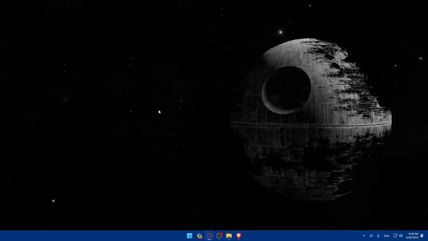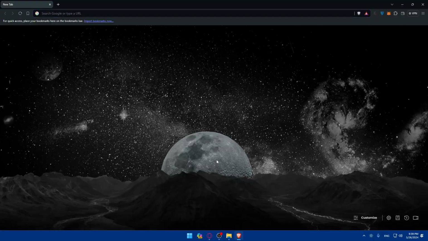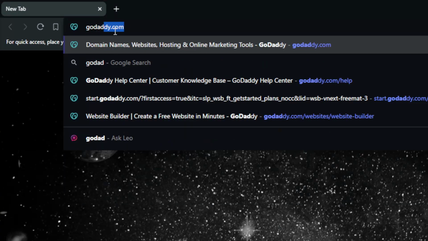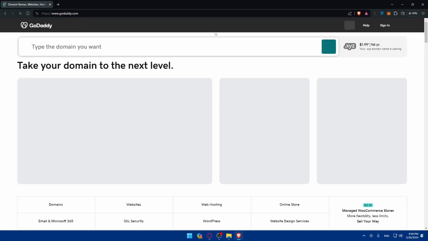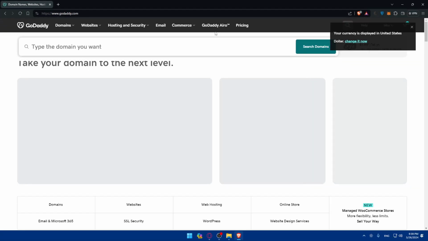First, you'll need to open a browser. For me here, I'm using Brave. For you, you can use whatever you want. Go to the URL section. Basically, just go to godaddy.com, hit the enter button, and you'll find yourself on their website right away.